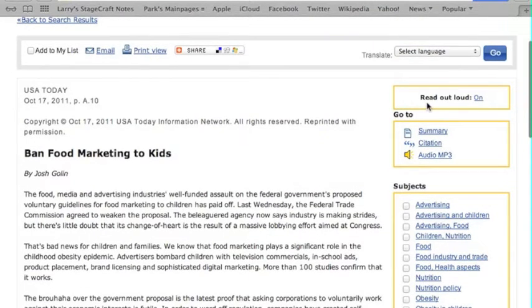On the right side, it's going to allow you to read it out loud, so it can read it out loud to you. It's going to also offer to give you a summary, like we saw if you did the keyword search. It's also going to give you a citation.